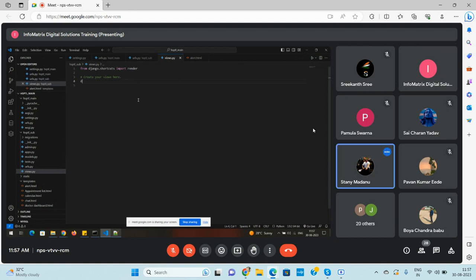Defining a function. I'm just defining home page because it's a home page. I'm just triggering this alert.html file because for that only I've added the static cases. Home, within the parenthesis we need to use one compulsory parameter, that is request, because we are requesting that.